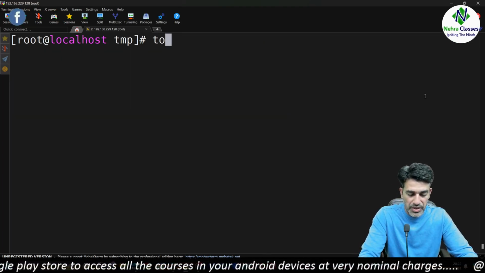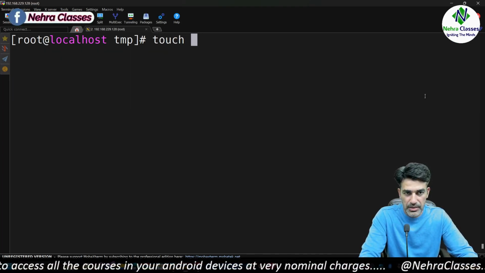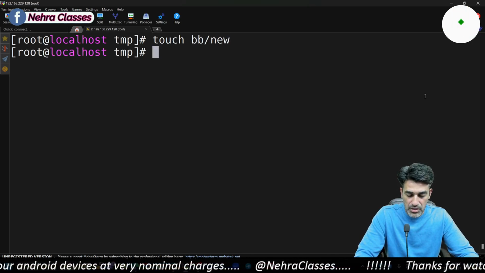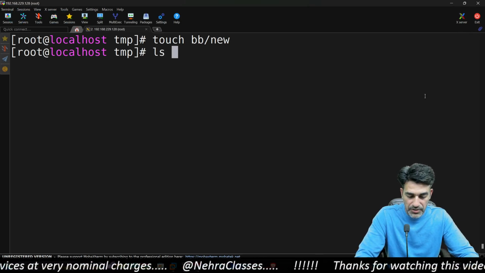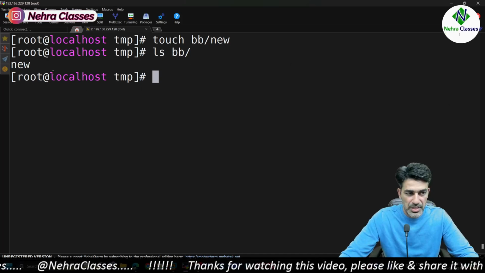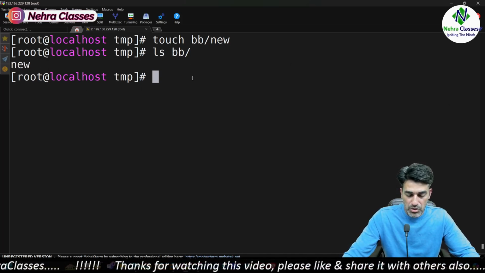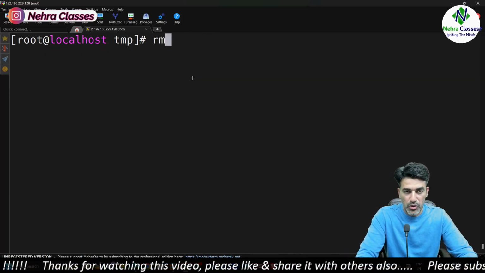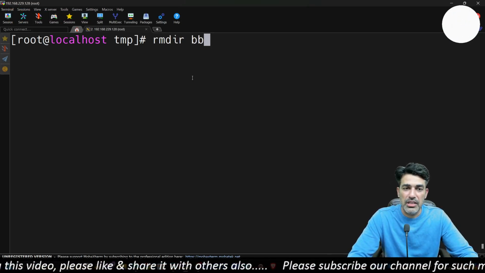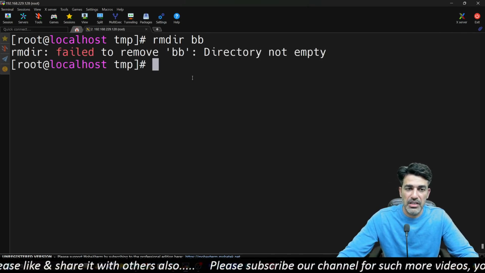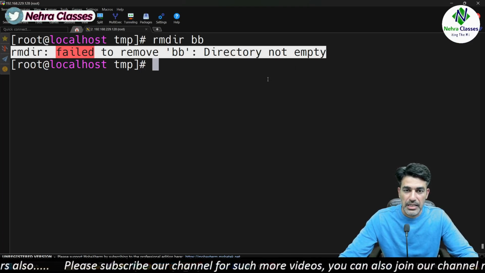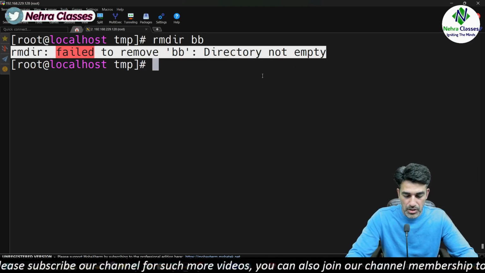Now what happens if I want to create a file inside the bb directory? So I just created a file under the bb directory with the name new. So this directory is not empty. If I want to remove this directory, I cannot execute the rmdir command. It will not allow me to remove the directory because this directory is not empty. It has some data in it.